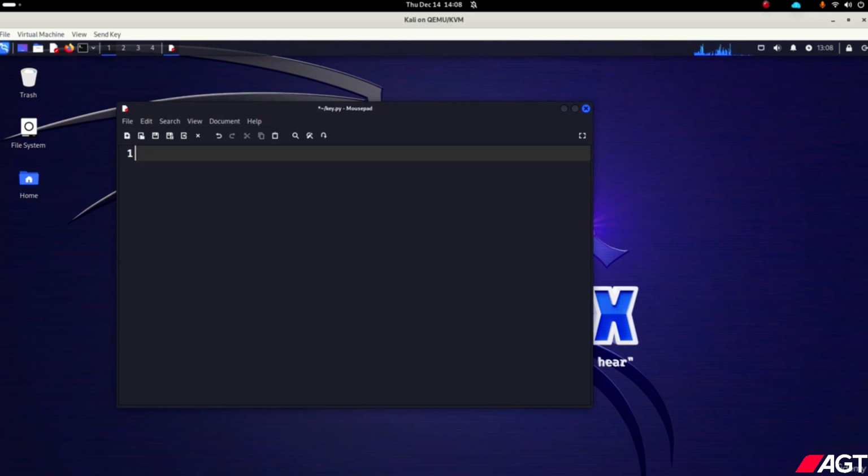So here we have a simple Python program. It's still an empty file. First thing we'll do is import the keyboard and threading modules. The keyboard module allows you to read keys from the keyboard, which is kind of obvious with a keylogger.